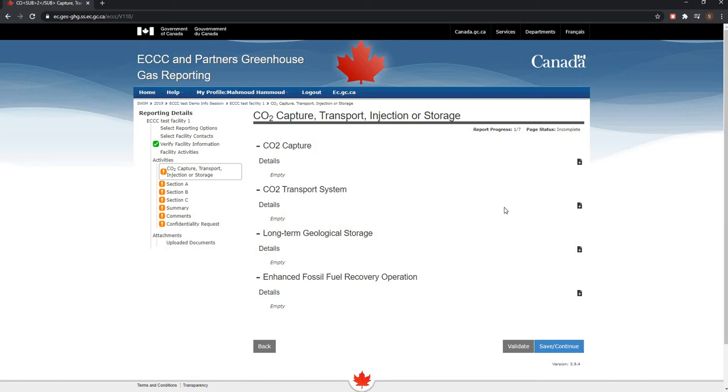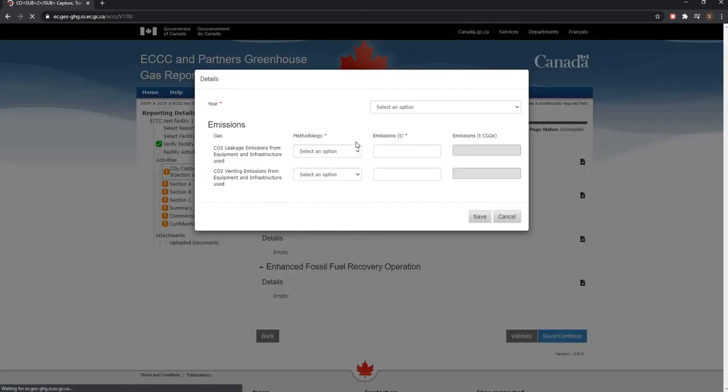For CO2 capture or CO2 transport system, clicking on the Add icon will display the following screen. From here, you can report the CO2 leakage emissions from equipment and infrastructure used, CO2 venting emissions from equipment and infrastructure used, and the associated methodologies. So here's a quick example of how you can fill in the screen. And once all relevant data is entered, click on Save.